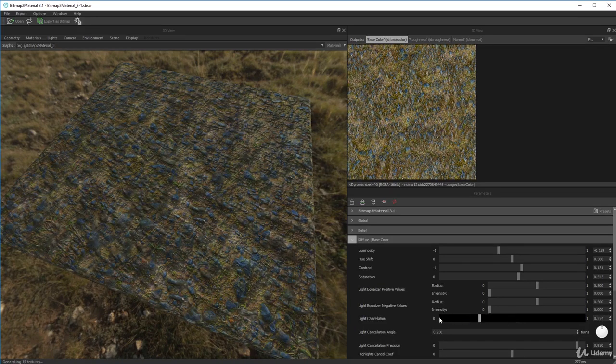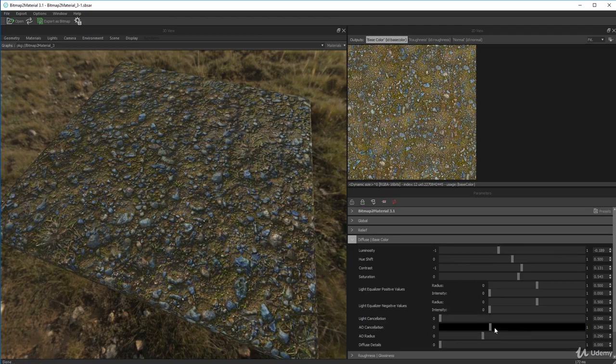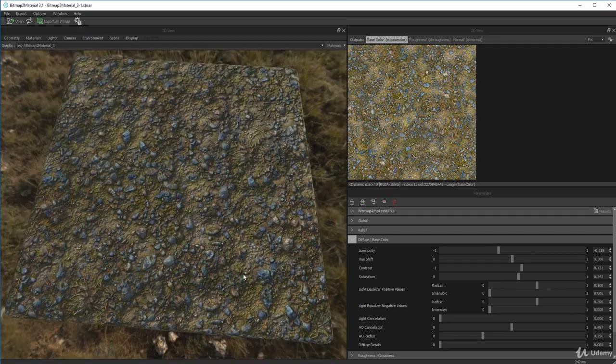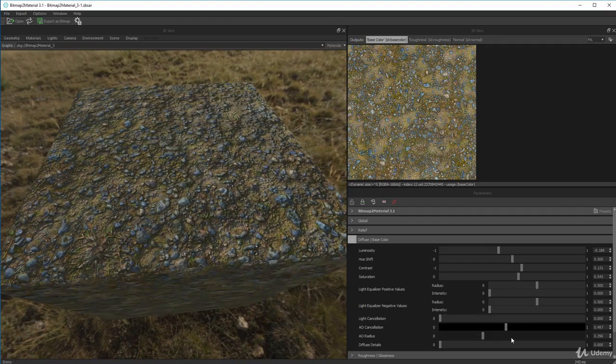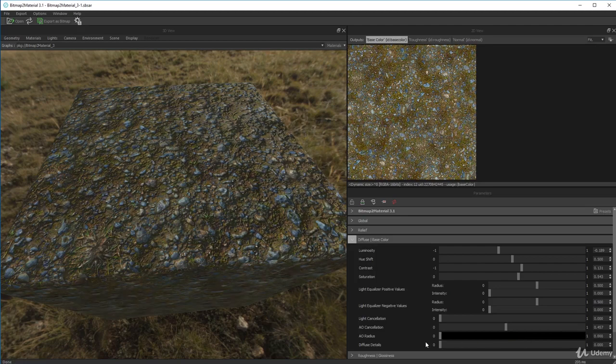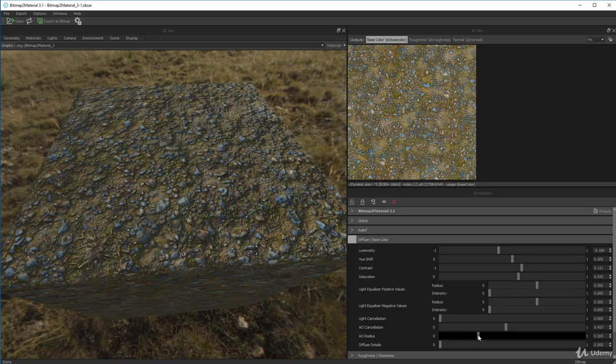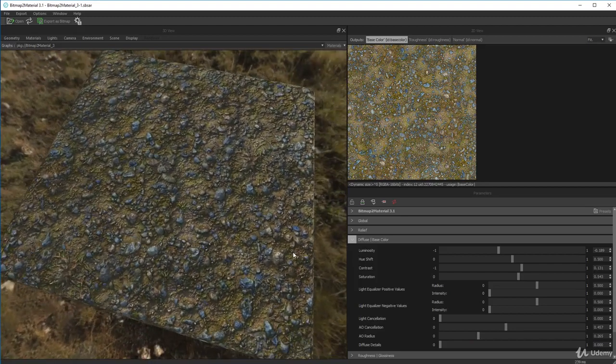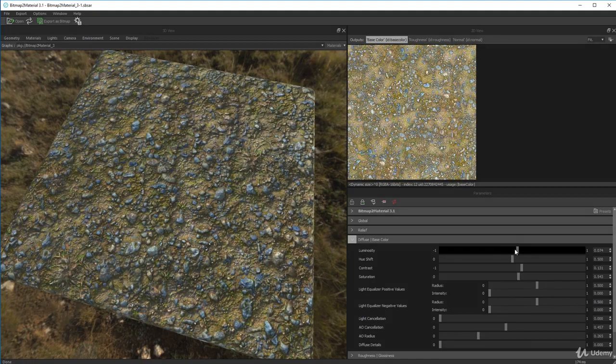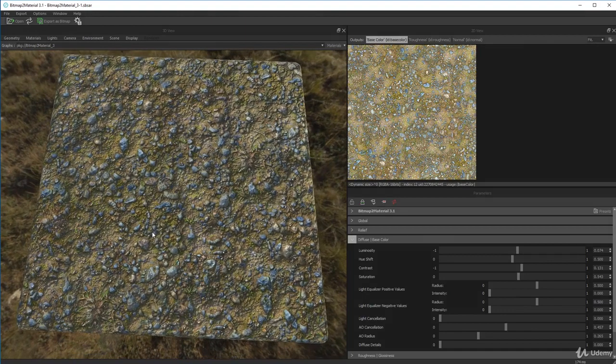I don't want to cancel the light, so let's just take this up a little bit. Let's make it a little bit patchy. Yeah, don't want those areas to be too dark. Then we can maybe up the luminosity of it a little bit. You can see what the base color is going to look like. There's no shadows now. It's just sort of grungy patches and dirty patches.